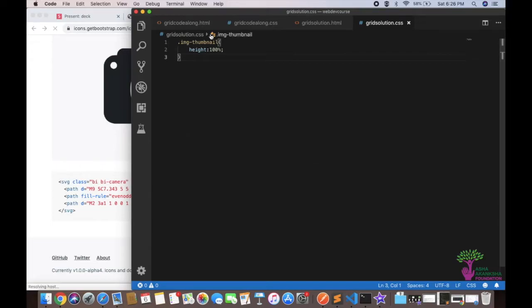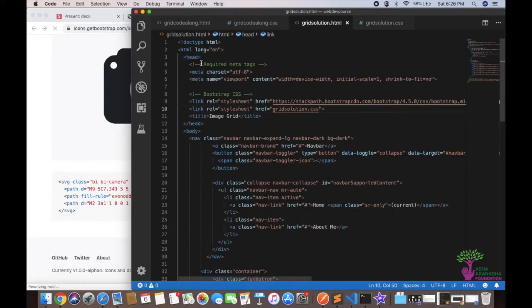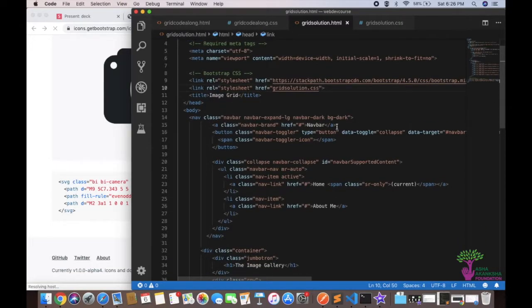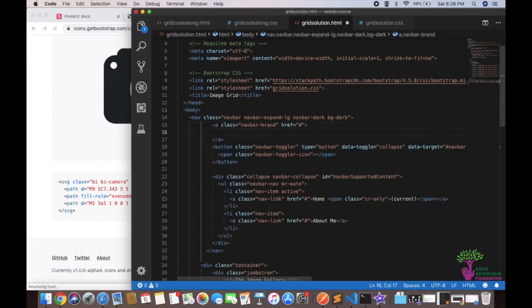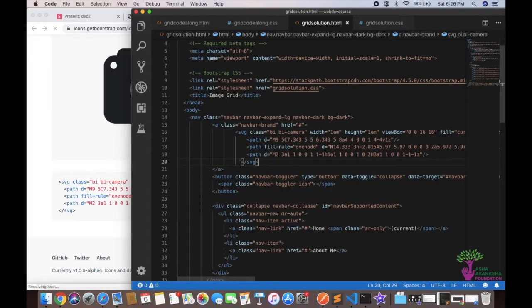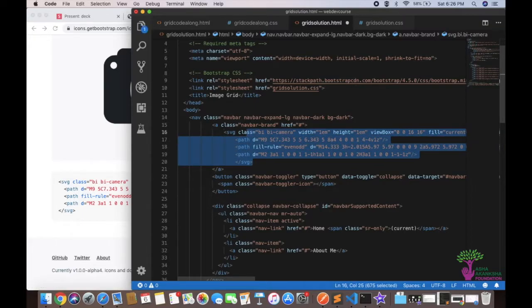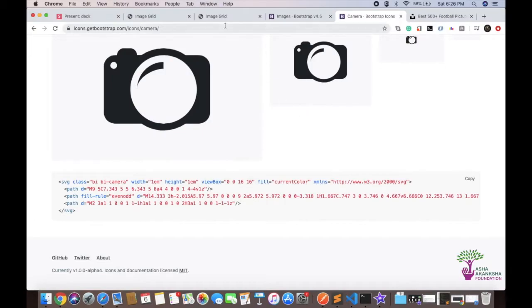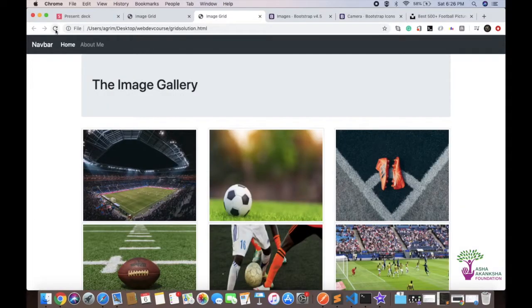So now I can go to my solution, and instead of this navbar word, I'll make some space and I'll paste this down here. Now this is a little indented, so I'll outdent this. Alright. And if I refresh now, I get this icon.